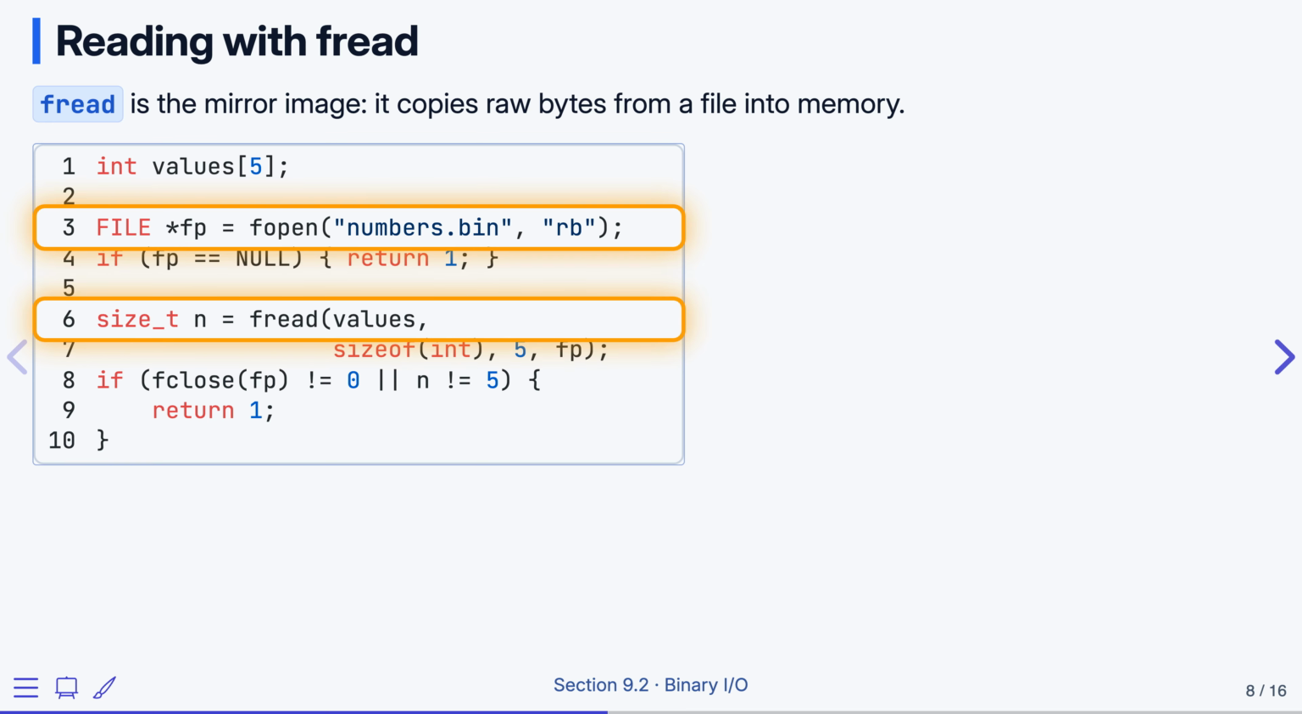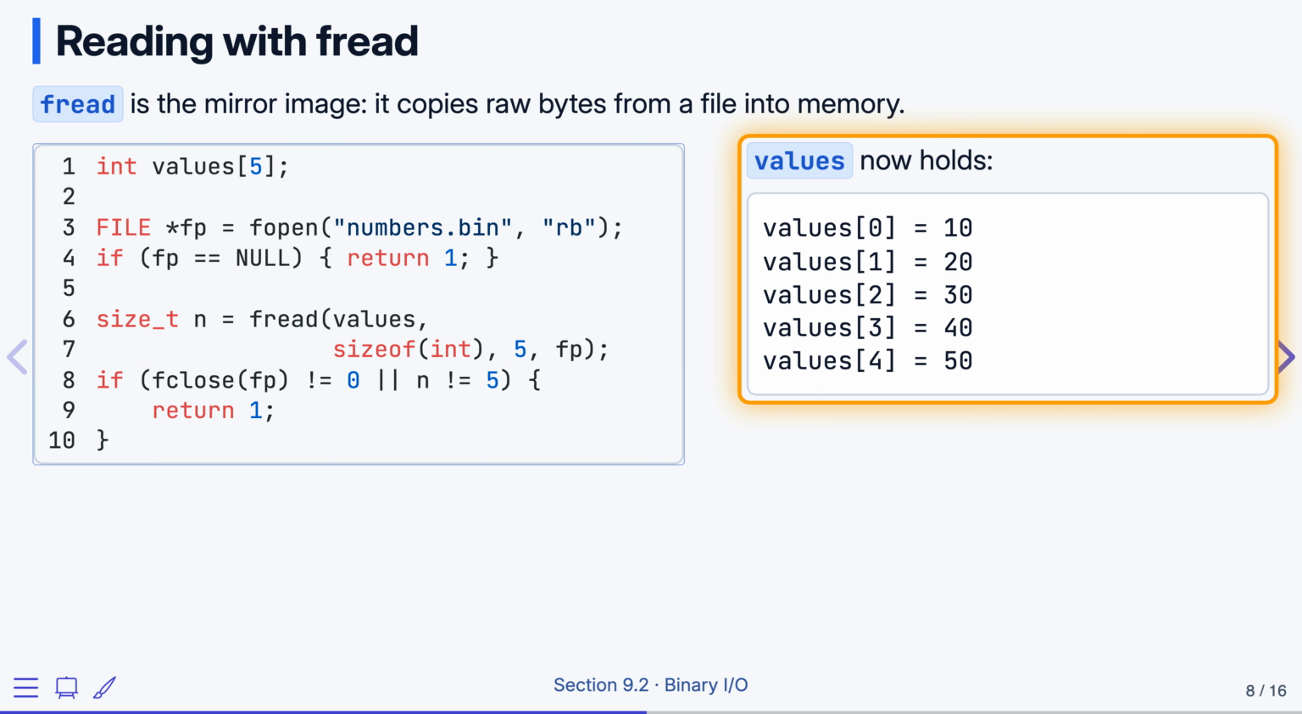fread is the mirror of fwrite. It copies raw bytes from a file back into memory. We declare an array of 5 integers, open numbers.bin in binary read mode, RB, then call fread with the same 4 arguments: the buffer, the element size, the count, and the file pointer. The integers arrive in memory exactly as they were when fwrite wrote them, byte for byte, no conversion.